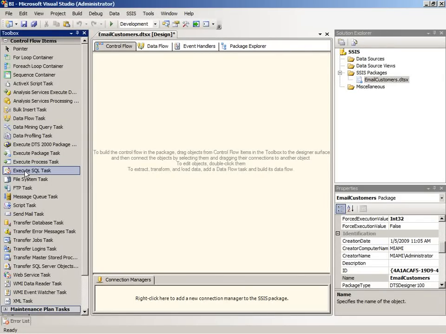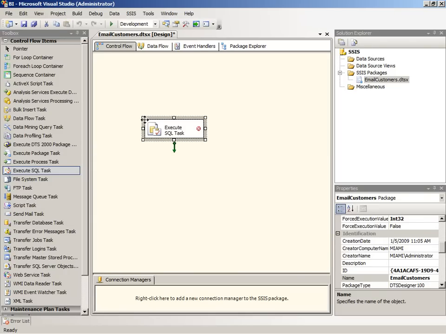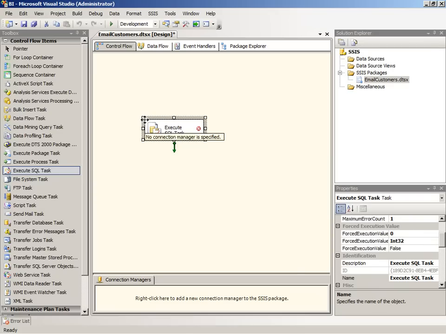So you can either double click or use drag and drop to bring a task into the designer. And then you can double click the task to open up the editor, or you can right click and select edit. Now if you do double click, you want to be sure that you double click on the icon here so that you're sure to open the editor.